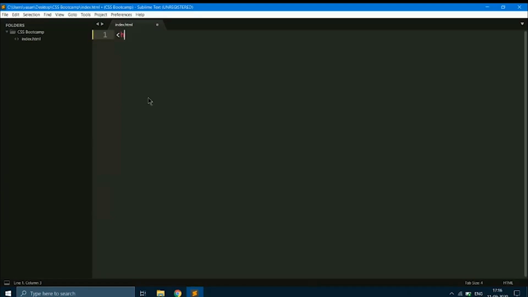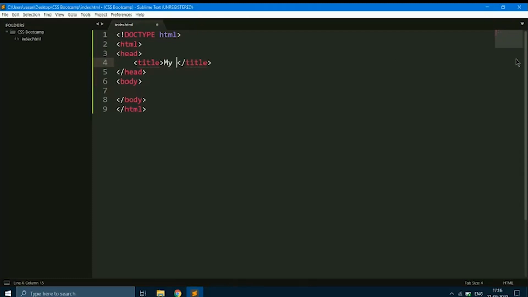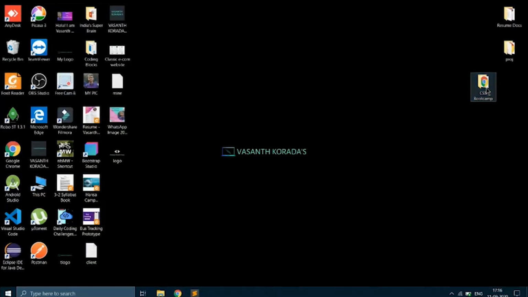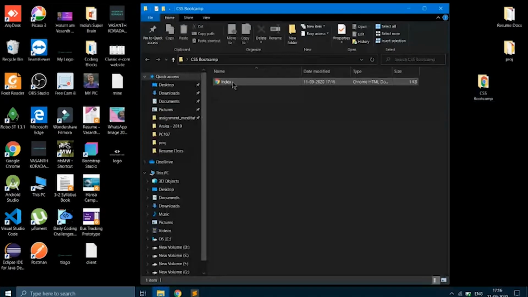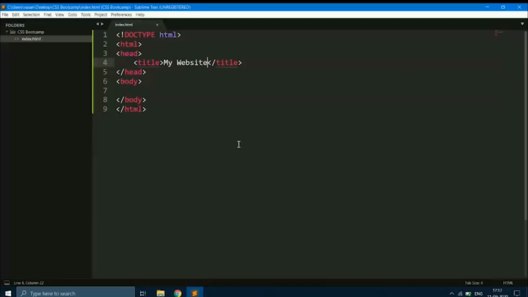First I'm going to write the structure of the HTML. This is what you learned yesterday, right? The basic structure of the HTML. First, let me give the title. Let's say my website. Let me open this in the browser. This is Bootcamp. As you can see, I've got the title, my website. That means our file is working perfectly.